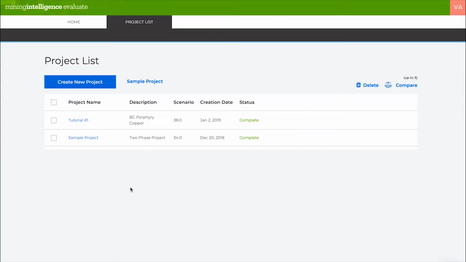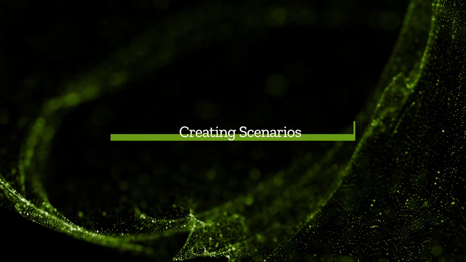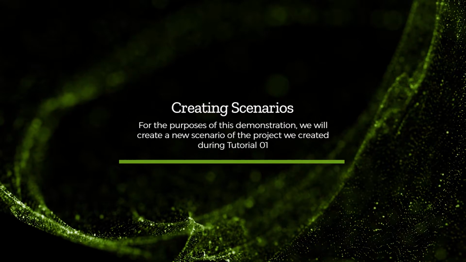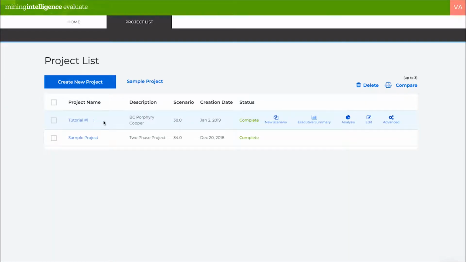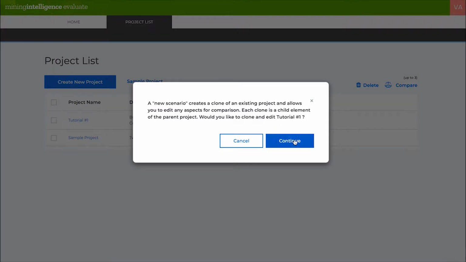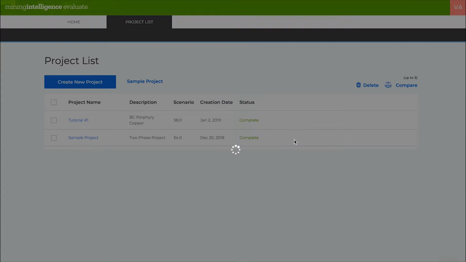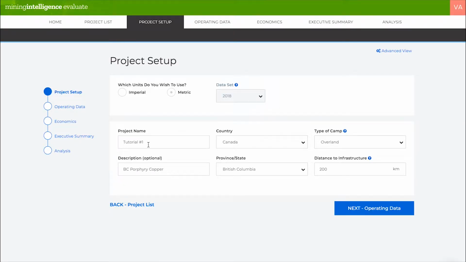We begin on the project list page. To create a new scenario, simply hover your cursor over the project you wish to clone. For the purposes of this demonstration, we will create a new scenario for the project we created during tutorial number 1. Simply select New Scenario for tutorial number 1. Select Continue from the pop-up to proceed. Let's go ahead and rename this project tutorial number 3 and navigate to the next page.